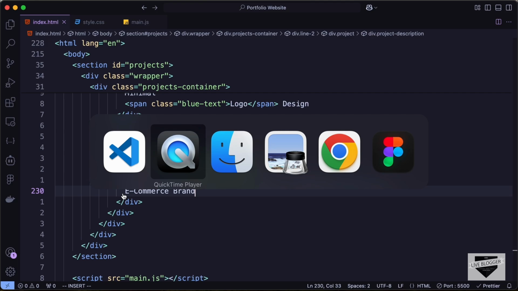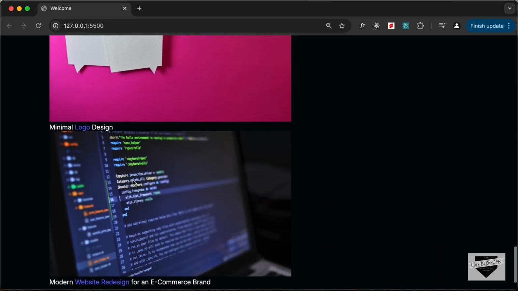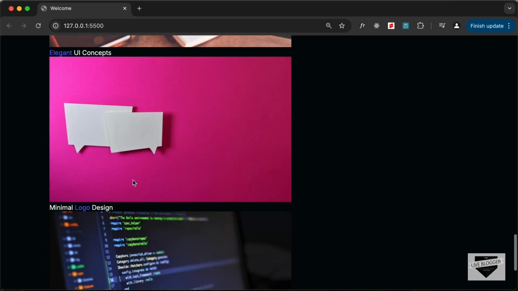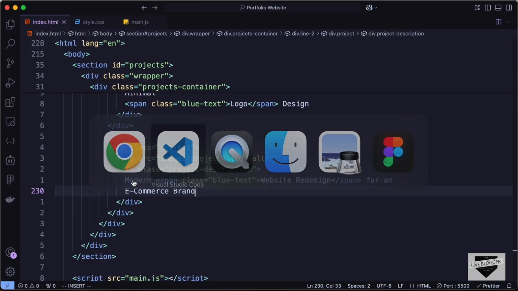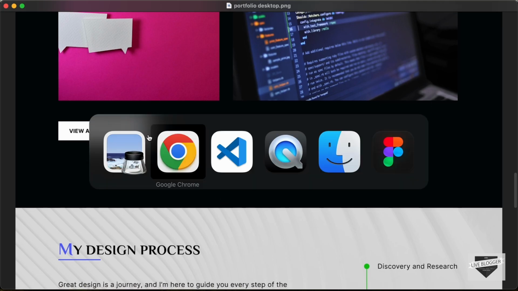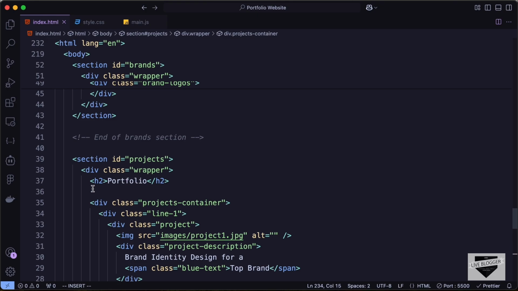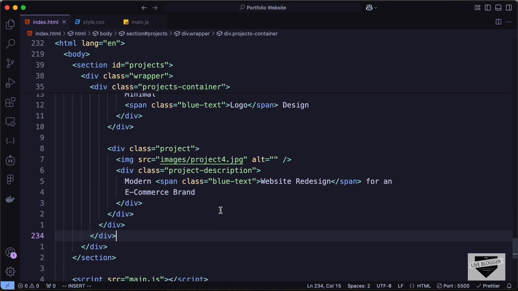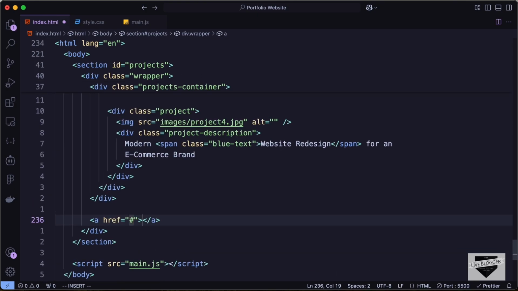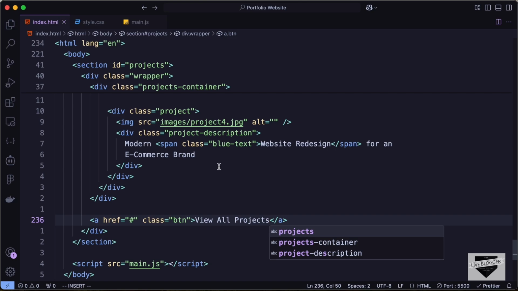So if you go back to our website, here we can see that all the project images and descriptions are displayed over here. And in the end, we also need to add a button to display all the projects. So here we can see we have this button called view all projects. So let's go back and let's go inside the wrapper division. So just after this projects container division, let's create an anchor tag, and let's give it a class of btn, and here let's type view all projects. And let's also add the arrow.